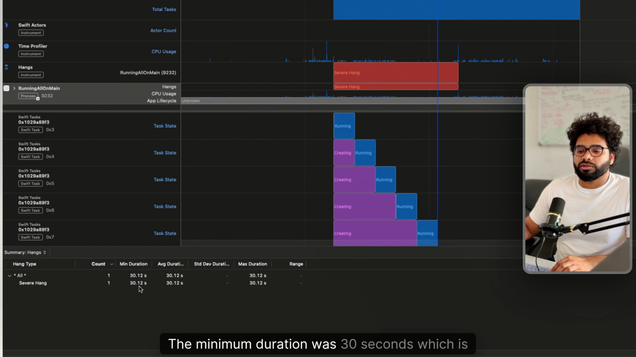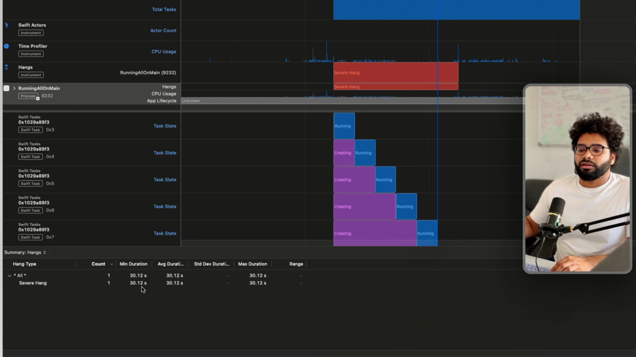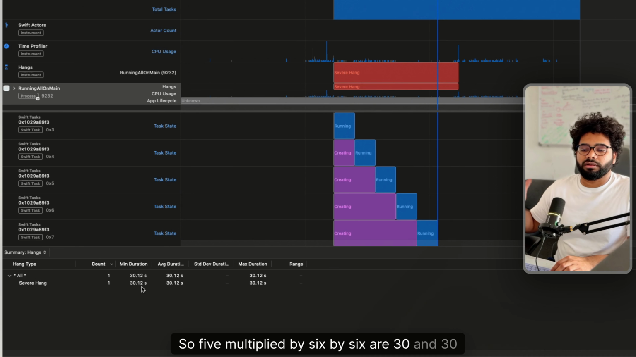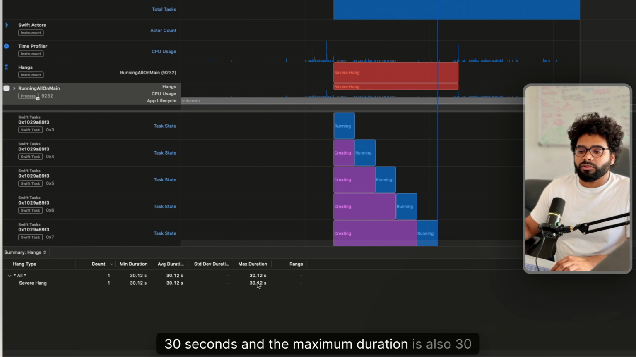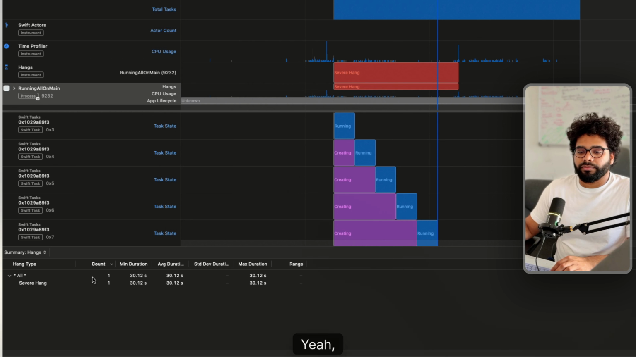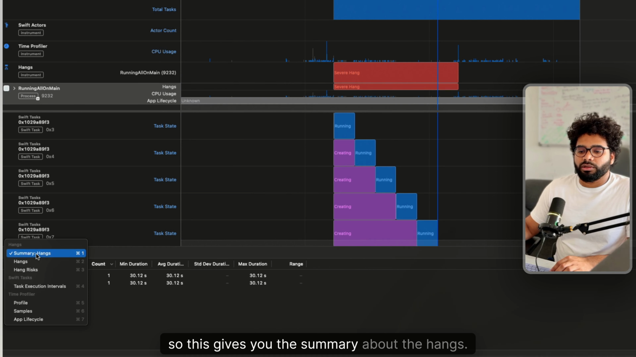The minimum duration was 30 seconds, which is basically the 5 seconds of each task. So we have 6 tasks. So 5 multiplied by 6, 5 6s are 30, and 30 seconds is the minimum duration. Average is 30 seconds, and the maximum duration is also 30 seconds. Yeah, so this gives you the summary about the hangs.